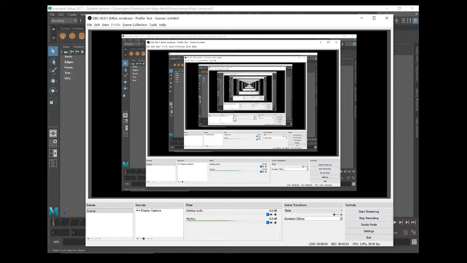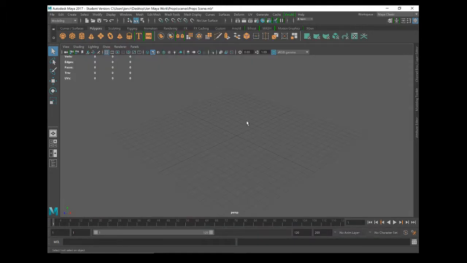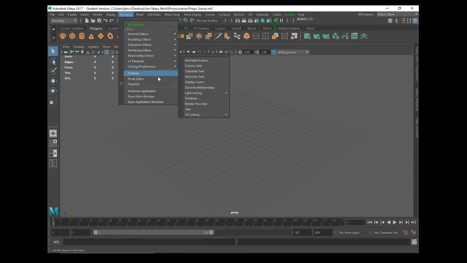Hi folks, so I just wanted to show you a few things within Maya that might save your life when it comes to saving your work and making sure that you're not losing anything. Now, what you're going to need to do is come up to Windows and go to Settings and Preferences.